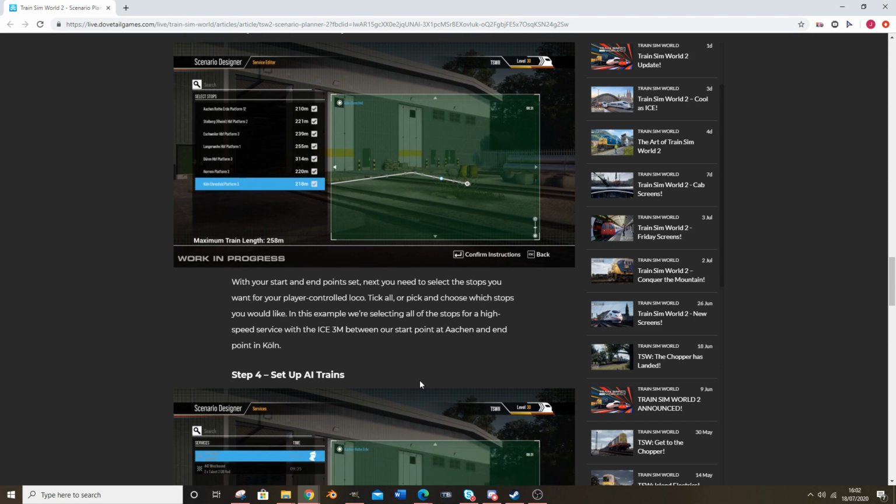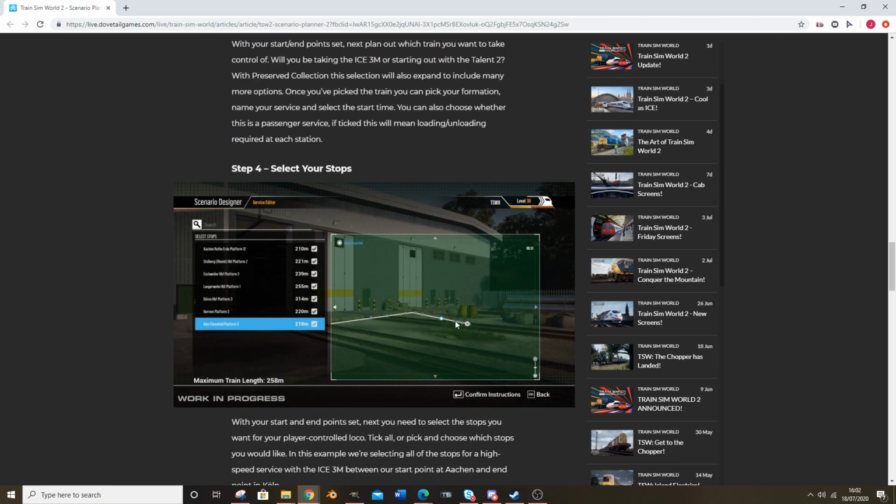But anyway, with the start and endpoint set, you need to select the stops you want your player to control. Tick all, or pick and choose the stops you want. For example, we're setting all stops on a high speed service, the ICE, between the start point Aachen and the end at Cologne. So they're ticking all the stops, and you'd obviously get your ICE stopping at each station.